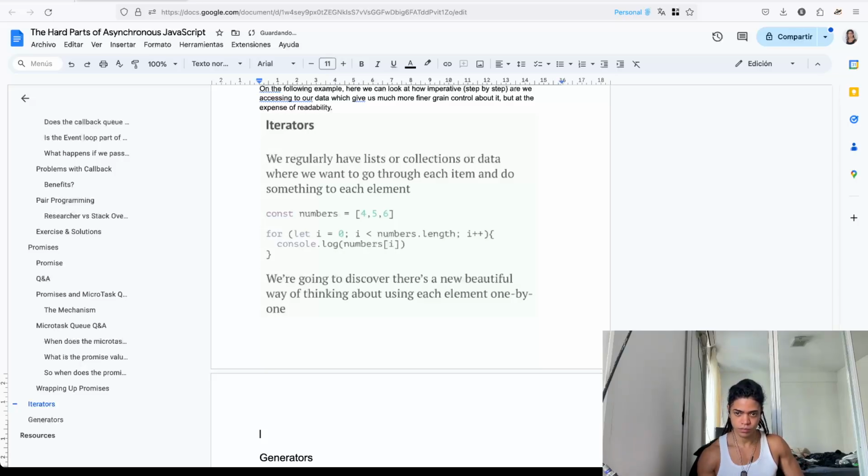James, what are we doing? We're declaring a constant called numbers, and assigning it a new array containing the values 4, 5, 6. Excellent, James. Spot on. 4, 5, 6.